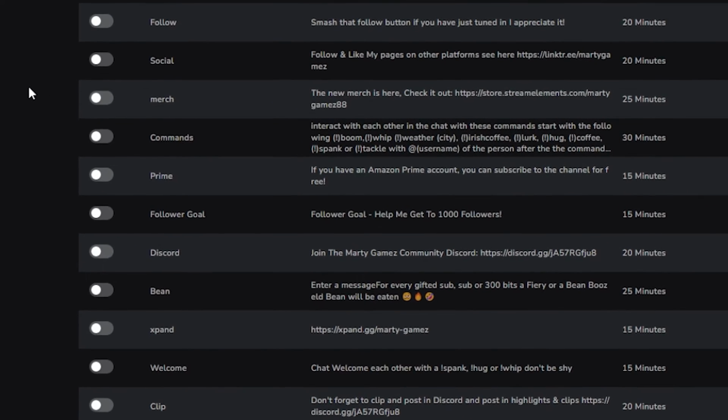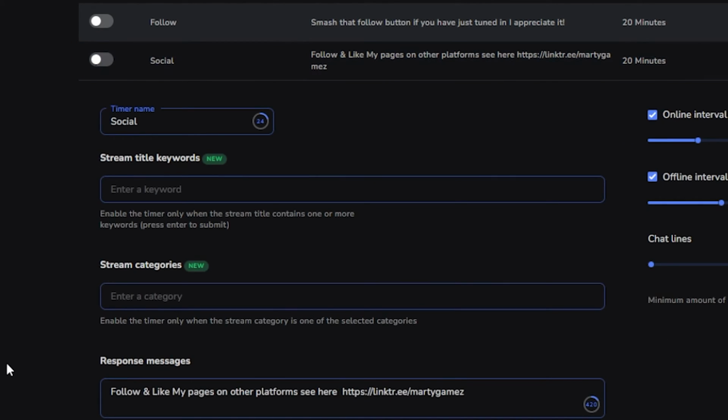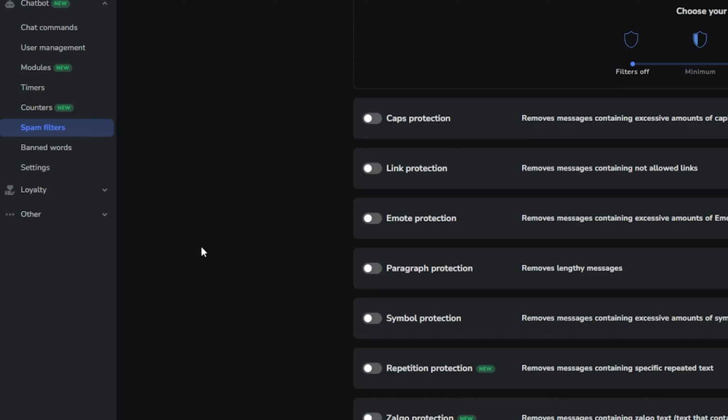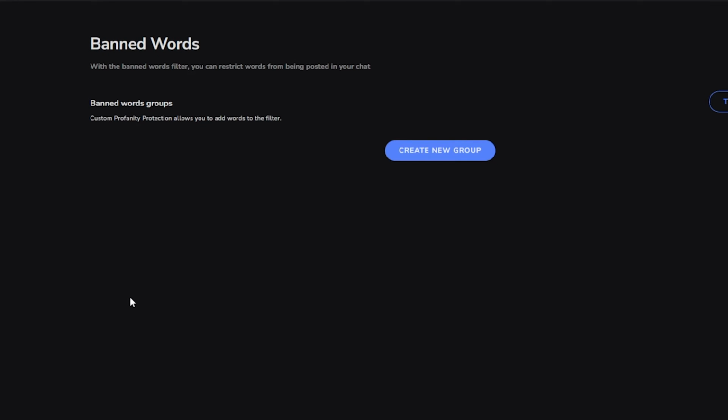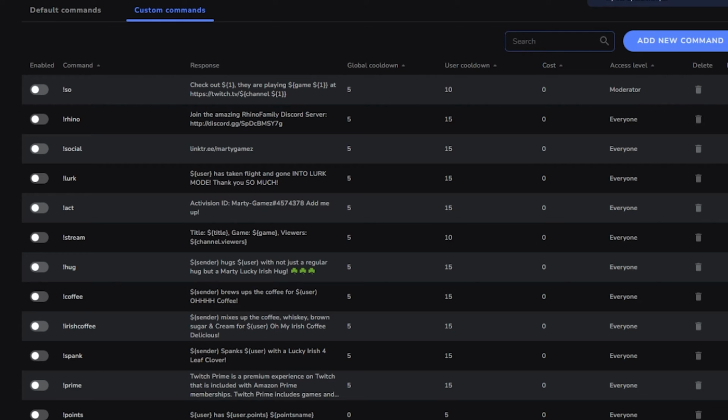One of the handiest timers that I have is for my socials. And if you haven't already, set up all your links in the one place in Linktree. Also, you can set up spam filters for using caps, link protection, emote protection, paragraphs, and much more. You can also create a group for banned words. You can also set up some custom commands.